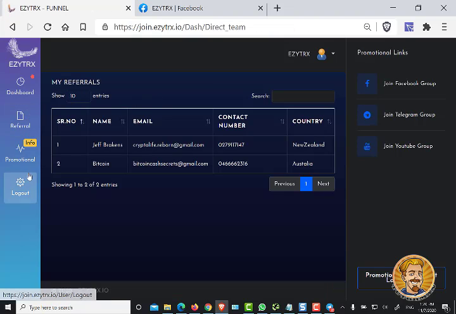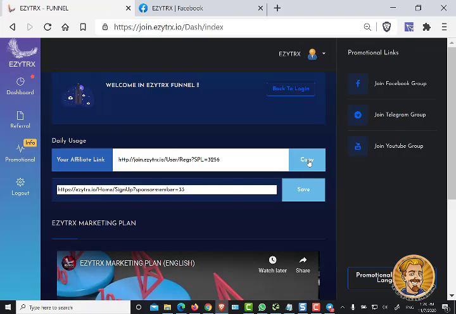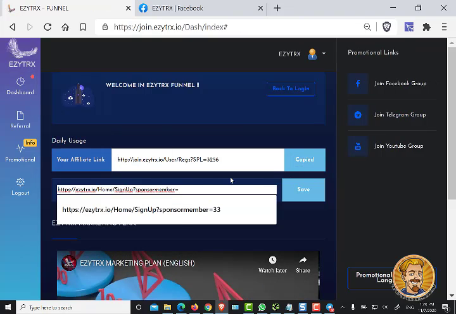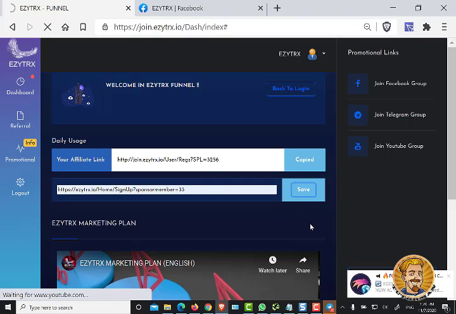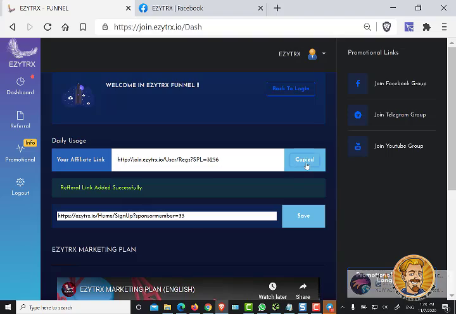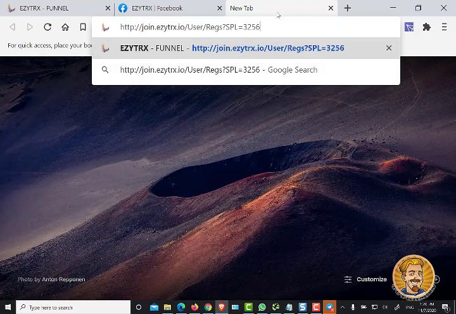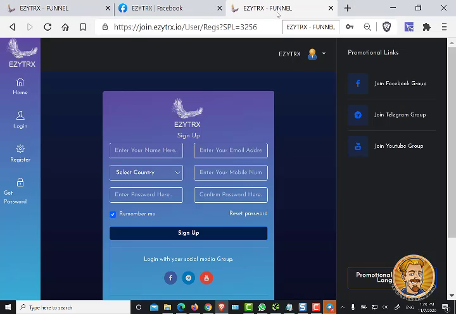Now, if you go to the referral section, you can see the people that have signed up under you. And if you go to the dashboard, you can also enter your EZYTRX affiliate link and then save that. And then now you can copy your affiliate link and go and share that with the world. Cool or cool? It's really cool.